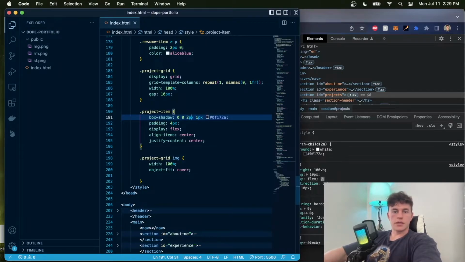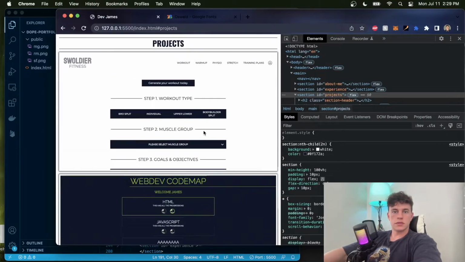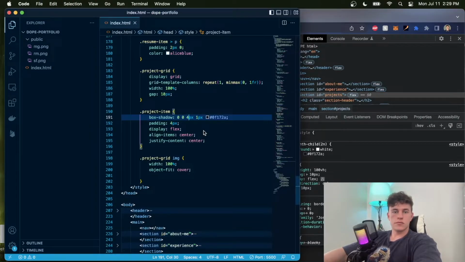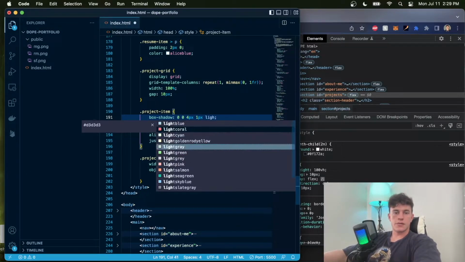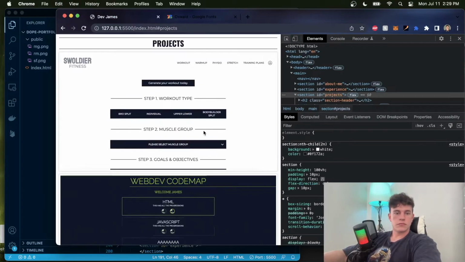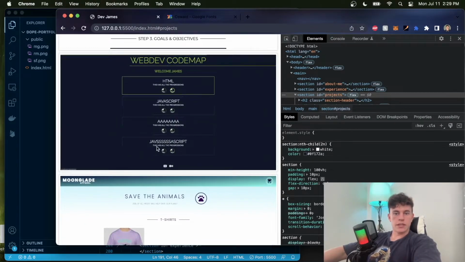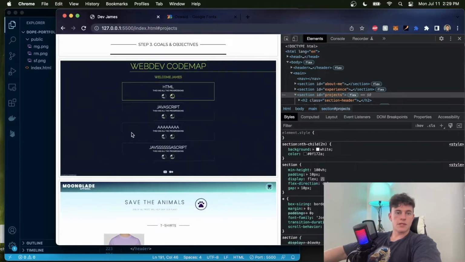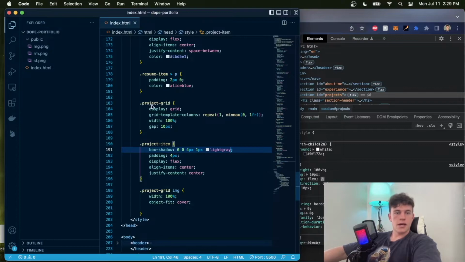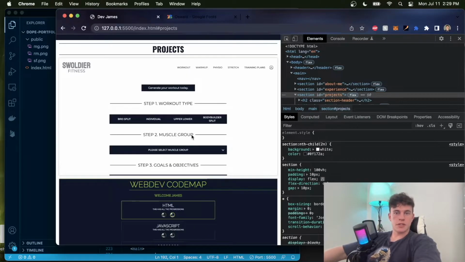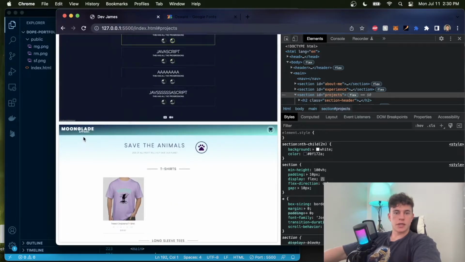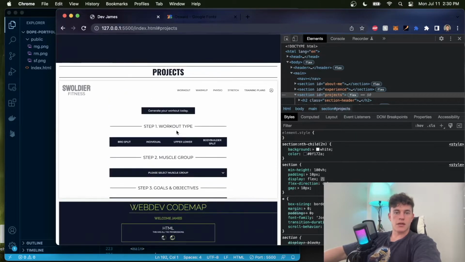We could even make this 4. And instead of doing this color, we could just say light gray. So now we just have a really nice little edge to it, just like that. So each of them is kind of like a neat little card. And then I actually think it might look better without the padding, so it will just have the image with the shadow around the image, just like that. And it just kind of makes the image stand out a little bit.